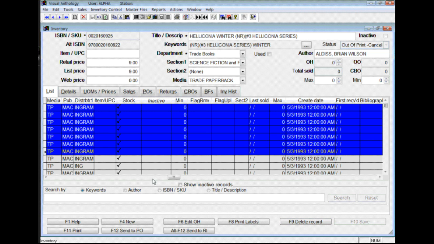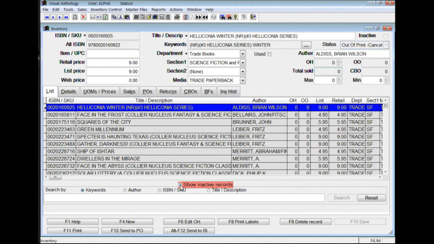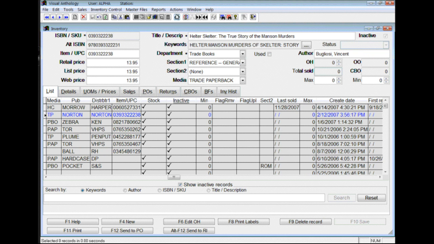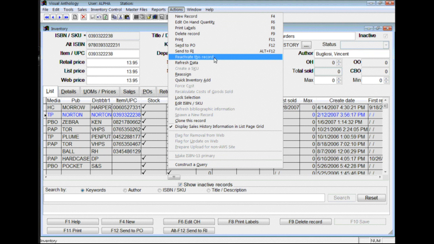And don't forget too, you can also bring items back by doing show inactive records and find any item who had an inactive checkbox and go to Actions and say reactivate that record. So even though you've removed the on hand, we don't totally delete that inventory item because you're going to need some information on it later, like what sales did it do. But we still allow you to delete an item but reactivate it to bring it back should you need it.